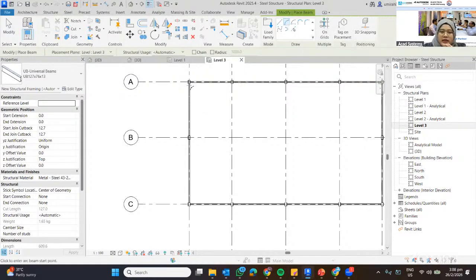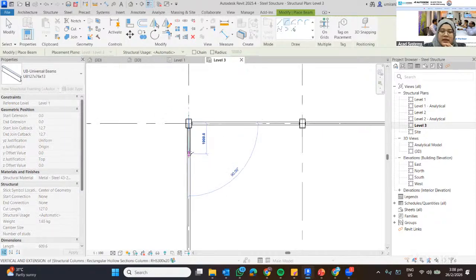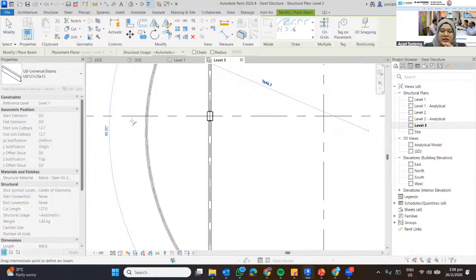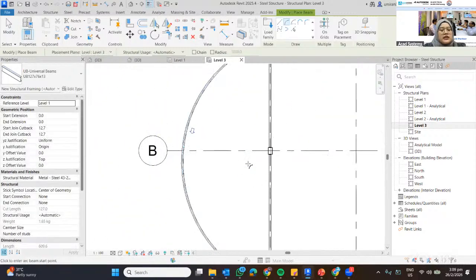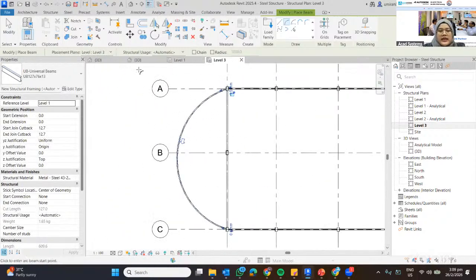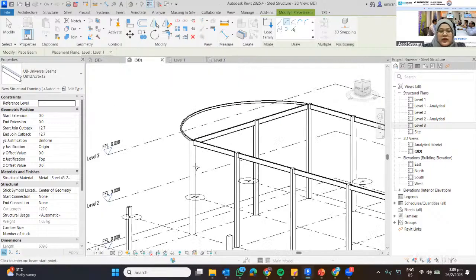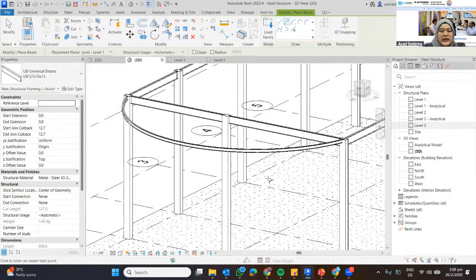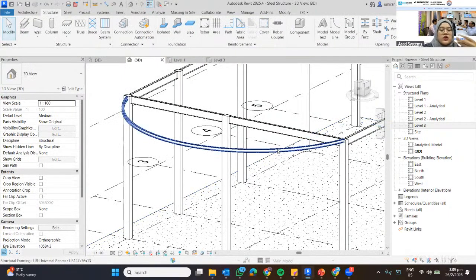And from here, I just repeat the same step. Okay, right, so like that, and then a curved beam. All right, and if I go to 3D view, I will have my curved beam position right there. Okay, so this curved beam is horizontally drawn.